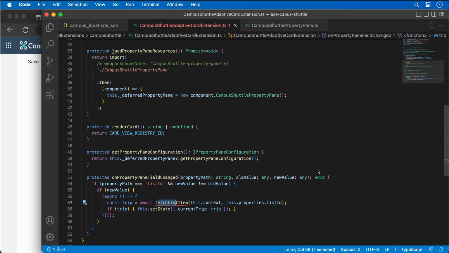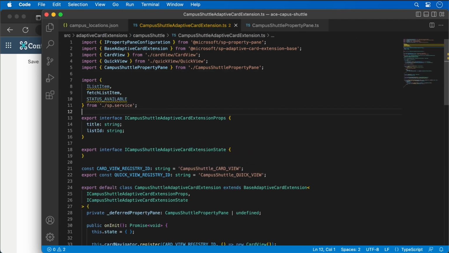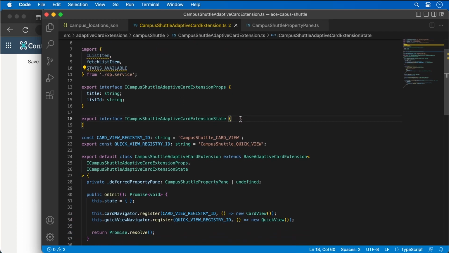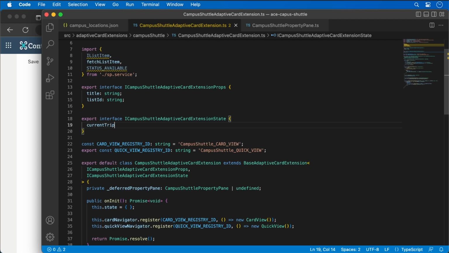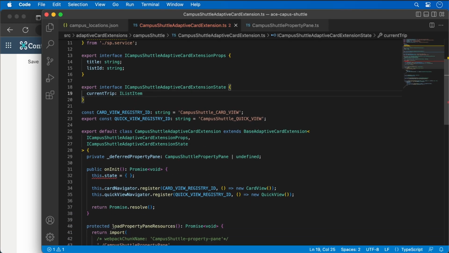So let's come back up to the top and let's add in an import statement to import in the values from our service. And then I also want to set the state to a current trip, which will be an iList item that we'll pass in. Now, once we've set our state, we then need to be able to initialize the state.